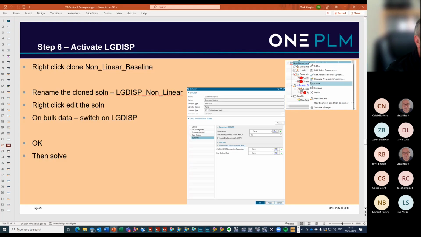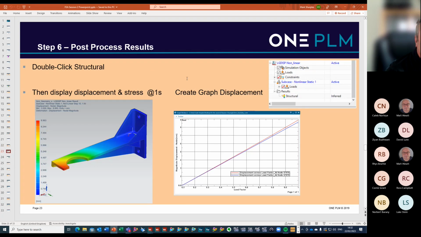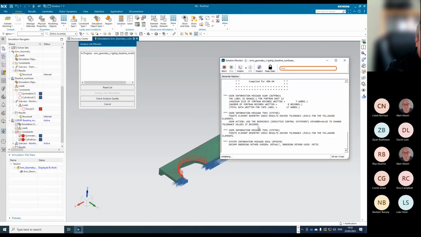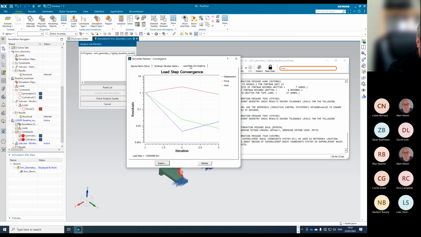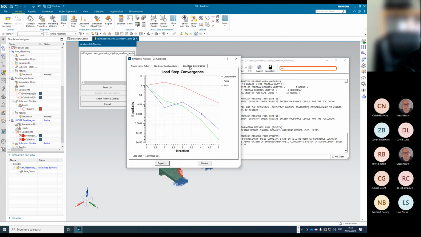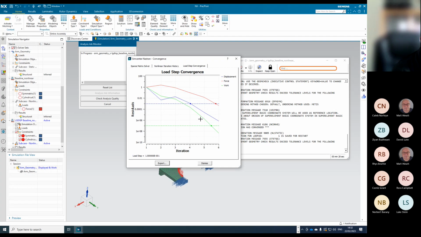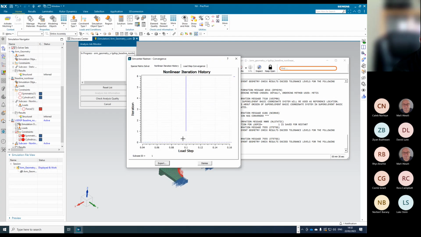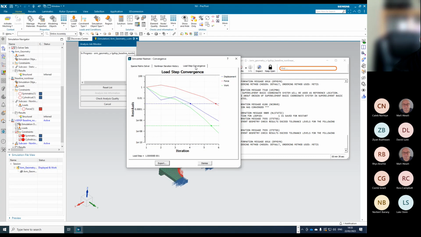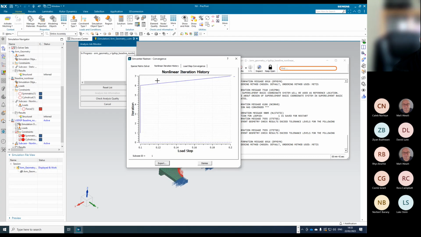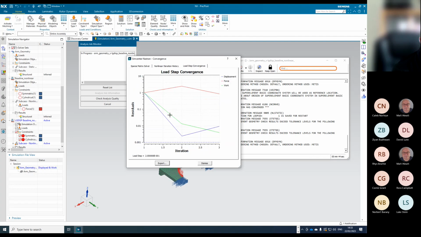So as you can see in here, I switch on LG disp and then solve it, and then we can look at the results like we did last time. So what you'll notice, you can see it looking to try and converge that 0.1 second step. Once it's converged it, it will then move on to 0.2. And I'll go from 0.1 to 0.2. You can see it's iterating.